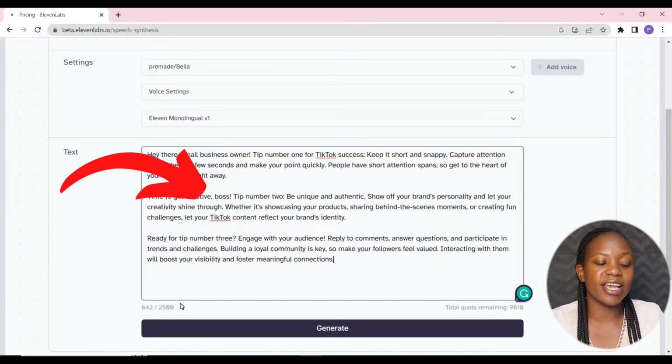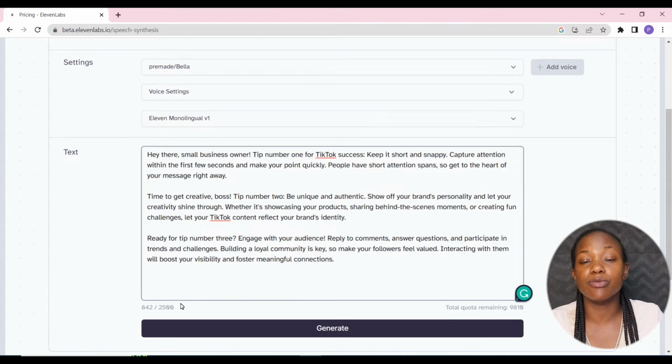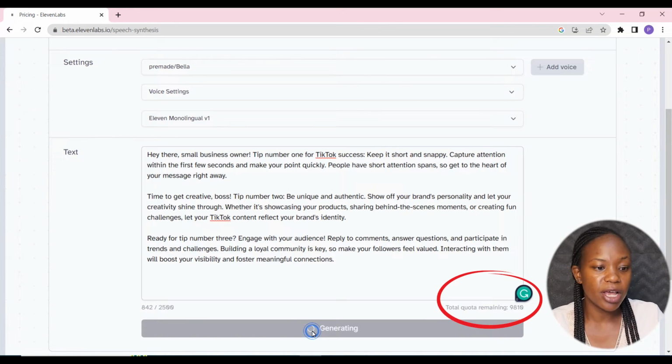So we can see that we have 842 characters out of 2,500. That is what you get for each time you want to use it. So you can see that my remaining ones are 9,810. So you'll see it counting down. Now once you've pasted it here, just click on generate.